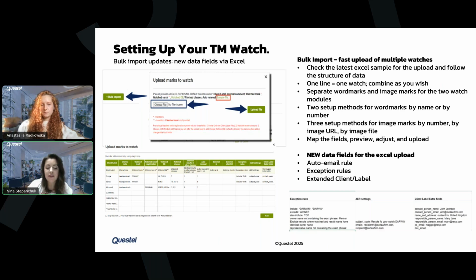Recently, we have added more options to this upload, and you will see new columns that are displayed here at the bottom right corner of the screen. So now you can use this extended client label for customers' contact details, just what we were speaking about before. You have the option for exception rules to be added from the Excel and auto email rules. So you can use all of them in bulk import.